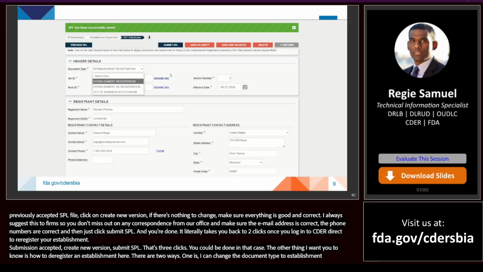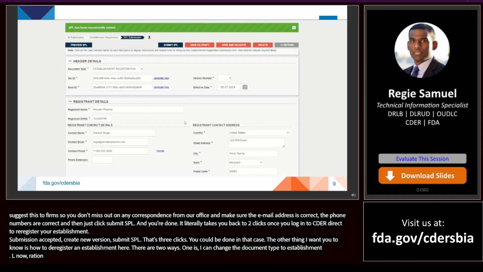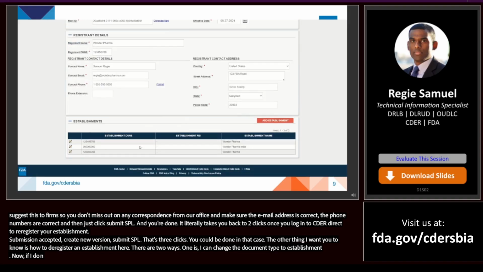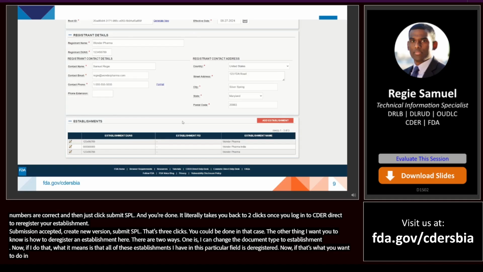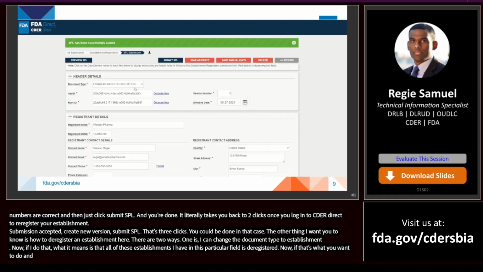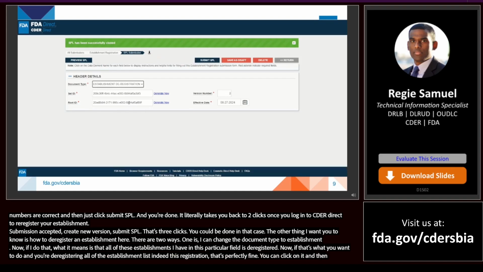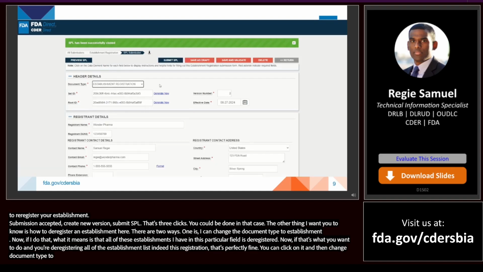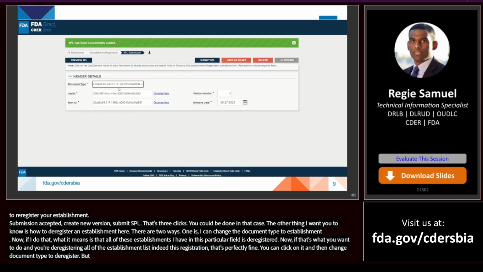Now, if I do that, what that means is all of these establishments that I have in this particular SPL would be deregistered. If that's what you want to do and you're deregistering all of the establishments listed in this registration, that's perfectly fine. You click on establishment registration and then change the document type to deregistered, and then submit SPL.